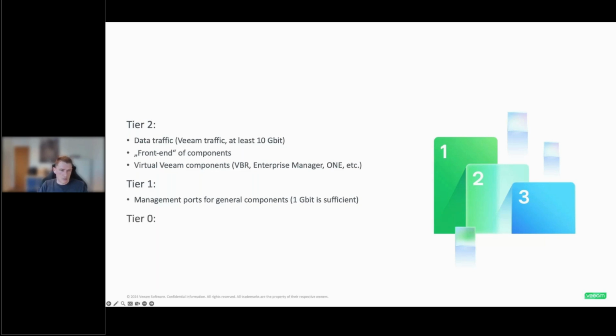Tier 0, so the most critical network, and per definition the last line of defense, is the management port for Veeam Hardened Repositories. So everything that's immutable and air-gapped has to be within that network. And why is that? Because this is the last line of defense. You could think about just cutting cables or just unplugging cables to achieve a high security level. What that means, we'll come to that in a few slides, but this is the last line of defense.